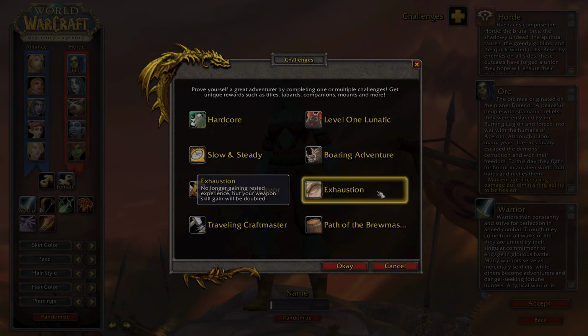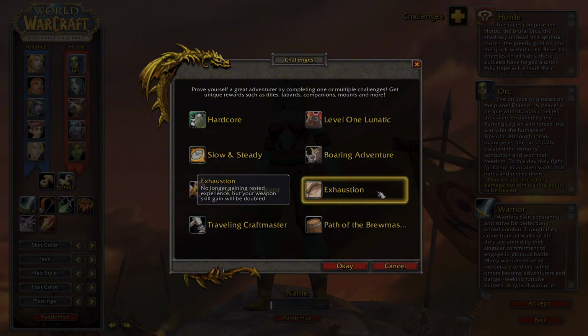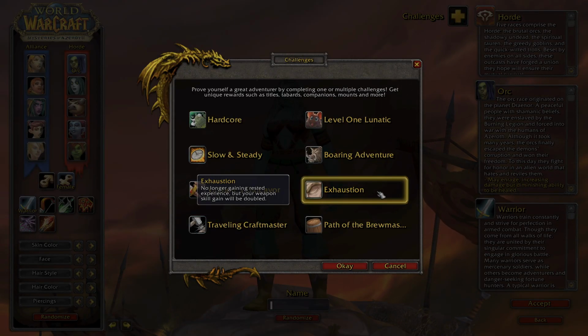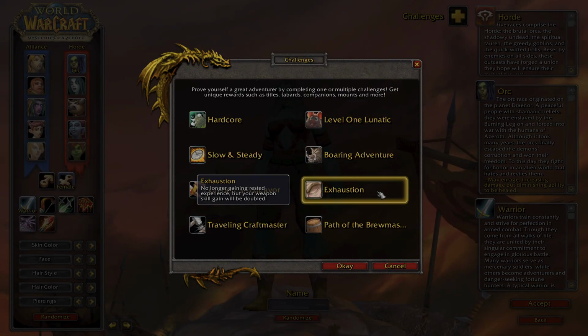Exhaustion, no longer gaining rested experience, but your weapon skill gain is doubled. This is a little bit interesting, seeing as they added a survivor tent system as a secondary skill, which allows you to gain rested XP at a faster rate all the time. So while you're leveling or questing, you'll always be rested. So this is a pretty tough challenge.